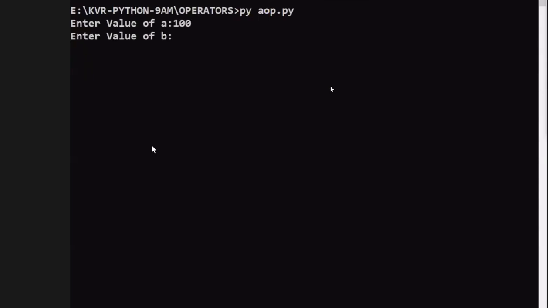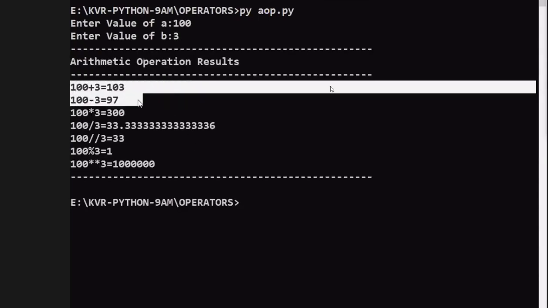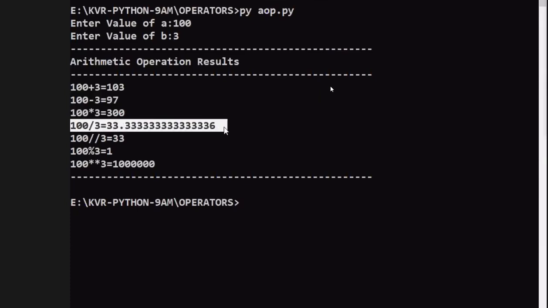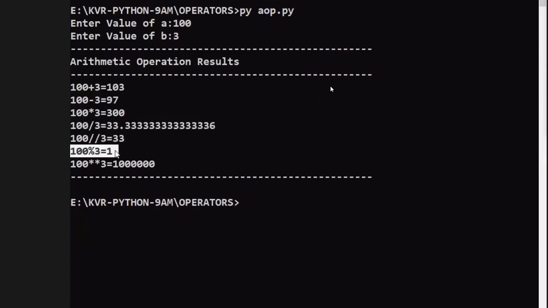Enter the value 10. Enter the value something like 3. I got it. Addition, subtraction and multiplication. 10 by 3, 3.3333. Slash 3, only 3 is coming. Percentage, remainder is 1. And 10 to the power of 3 is nothing but like this. Are you okay, students? Like this, you people can enter into that.